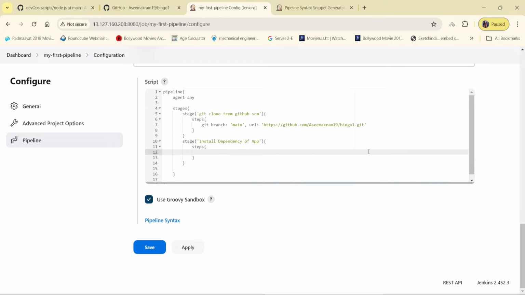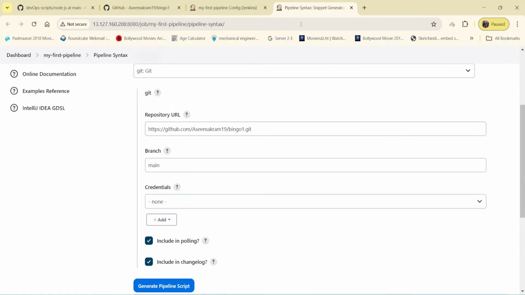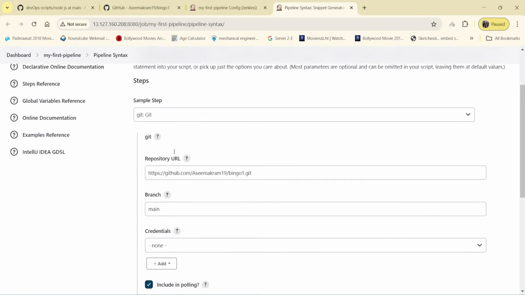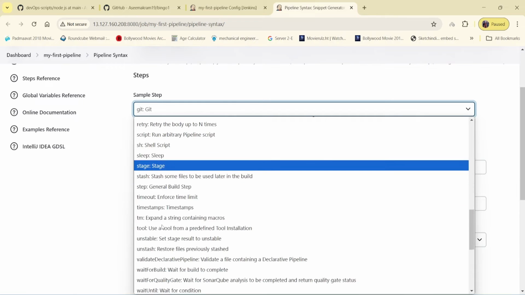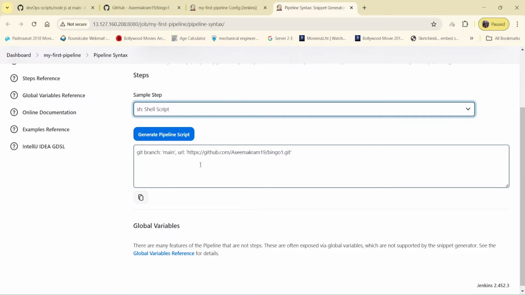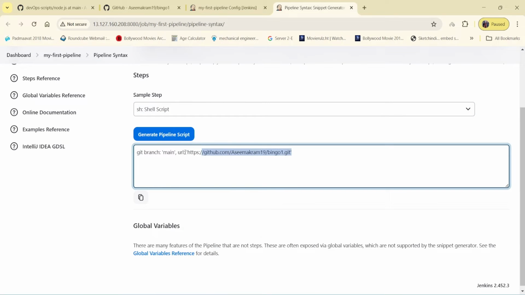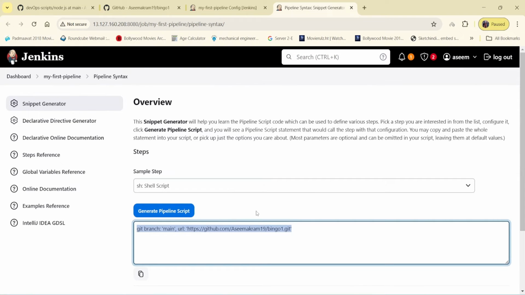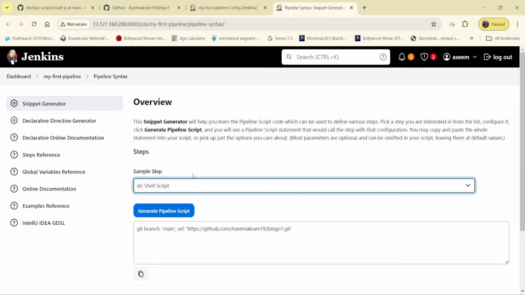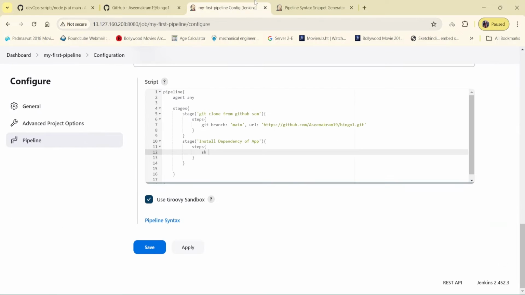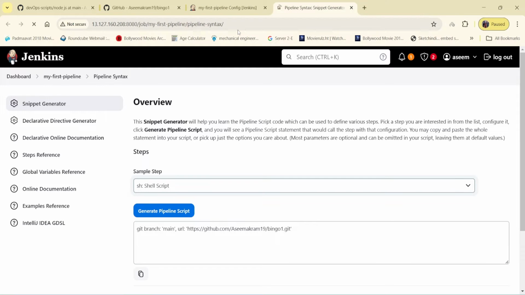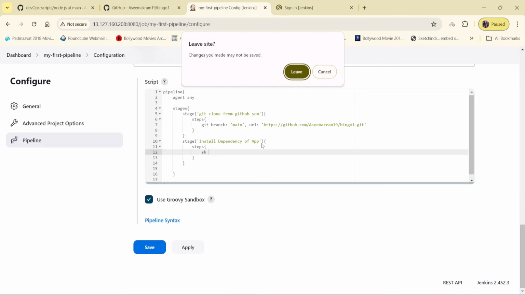Here I will write sh. Let me say that I don't know how to write this command, how to execute the command, right? So I will go over here, then go for shell script, and then in the shell script what will happen, so I think there is an issue with login.